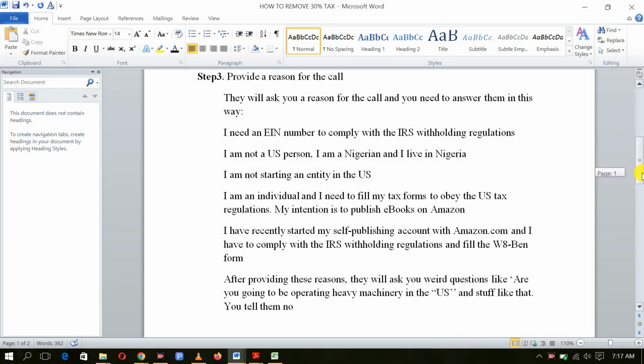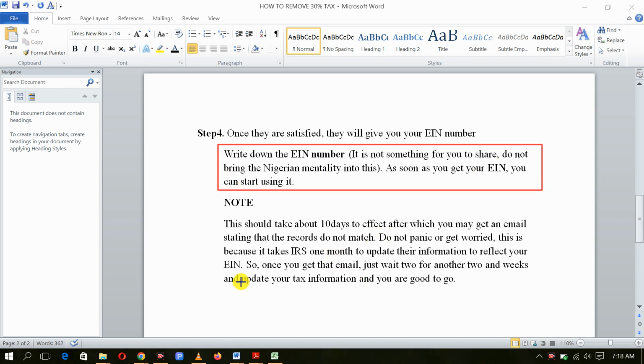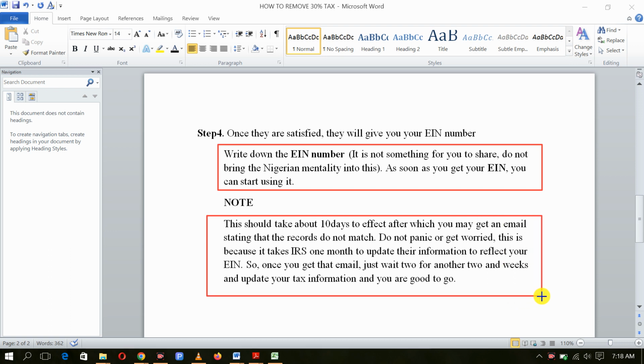Let us also go back to the fourth one. Once they are satisfied with all the questions, they will give you your EIN number and you start using it. Once you fill in your EIN number on your Amazon platform, it sometimes takes 14 days for it to come live. Sometimes it takes less, something like 3 days, but 10 days, 14 days, it will come live. So now that you have gotten your EIN number, that is your EIN number, 1 2 3 4 5 6 7 8 9, a 9-digit number.